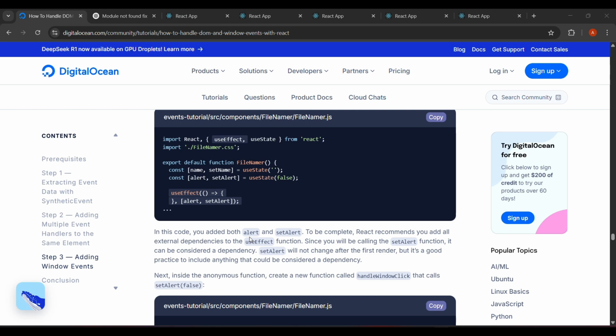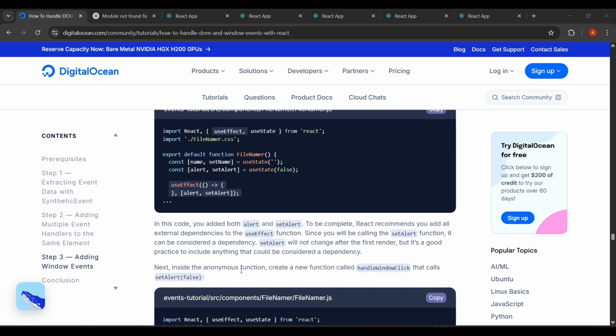React recommends you add all the external dependencies to the useEffect function. Since you will be calling the setAlert function, it can be considered a dependency. setAlert will not change after the first render, but it's good practice to include anything that could be considered a dependency. Next, inside the anonymous function, create a new function called handleWindowClick that calls setAlert false.